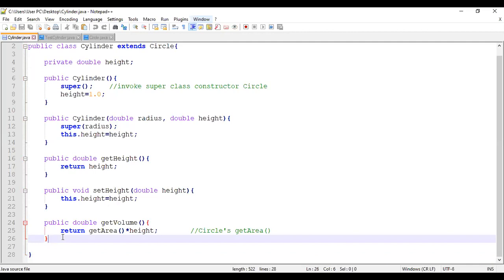So if I need to get the volume here, how I need to get area into height? But here we have, in the circle class we have the get area method. So directly we can get the get area method here, and we can multiply it by the height. Okay, so I think you all can understand this coding. If need, I can again explain the coding. If you need, please tell me.